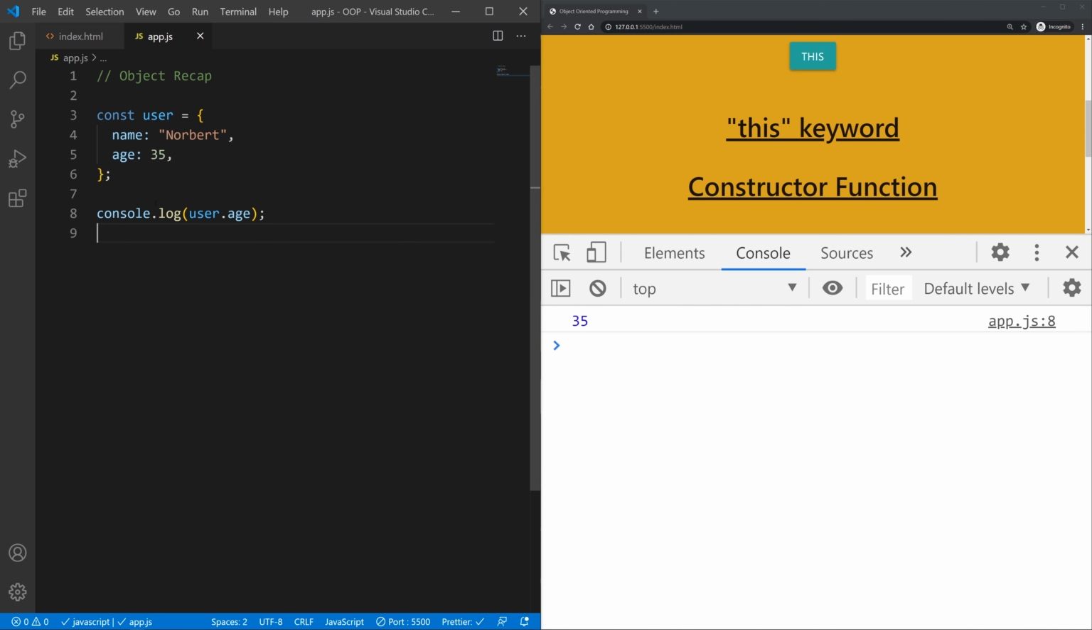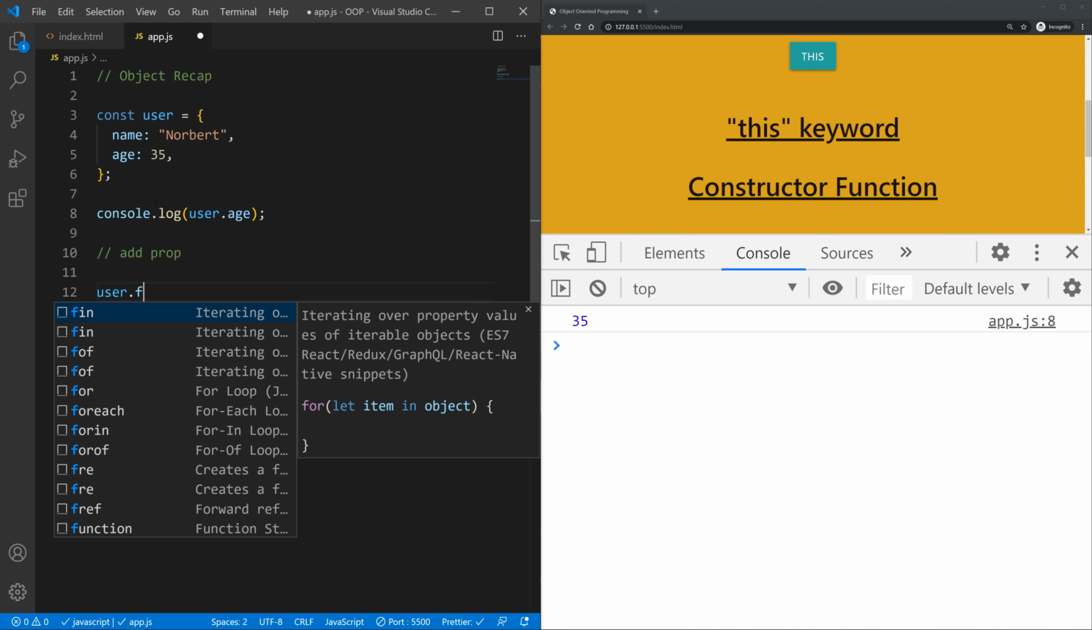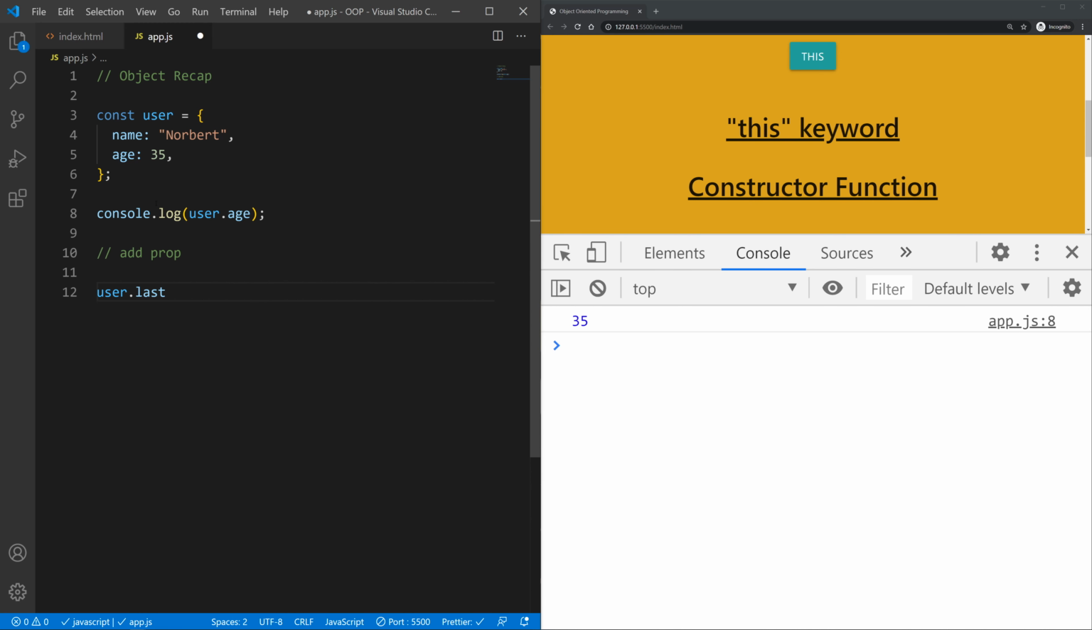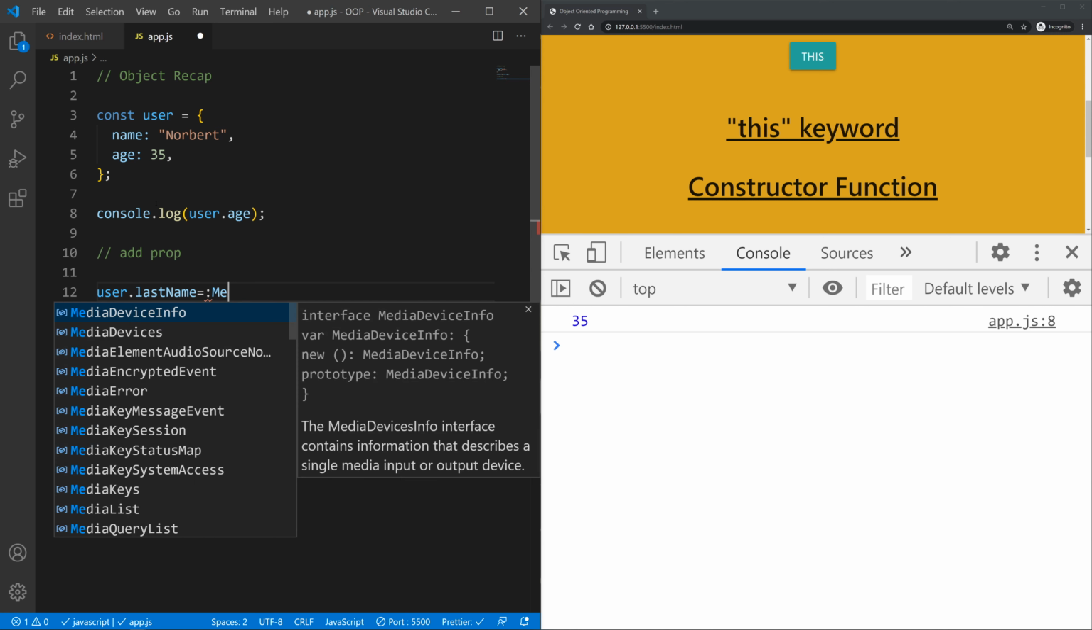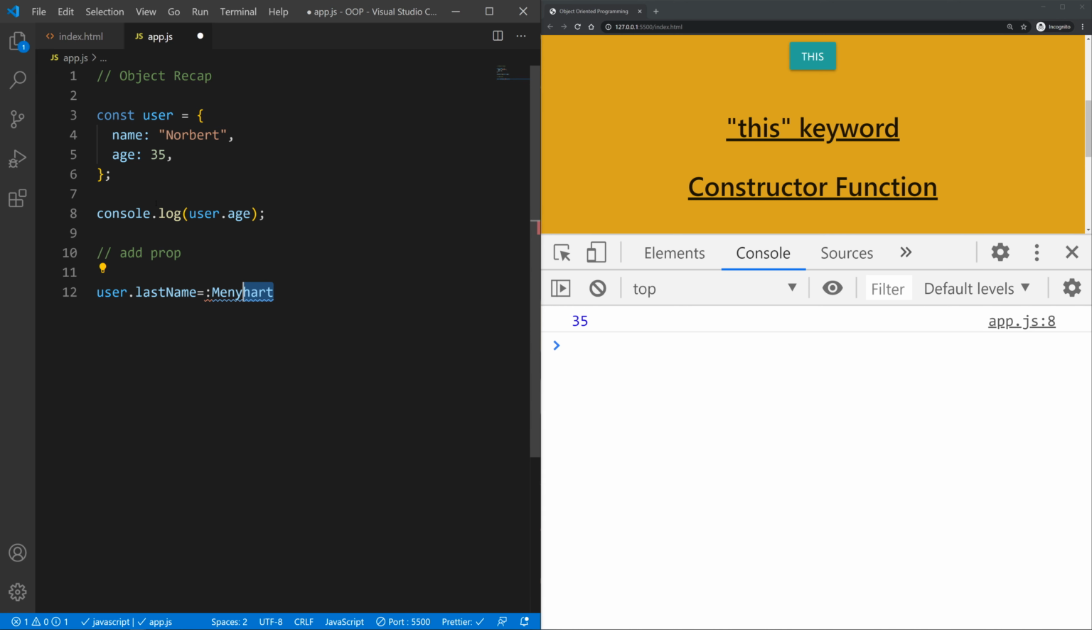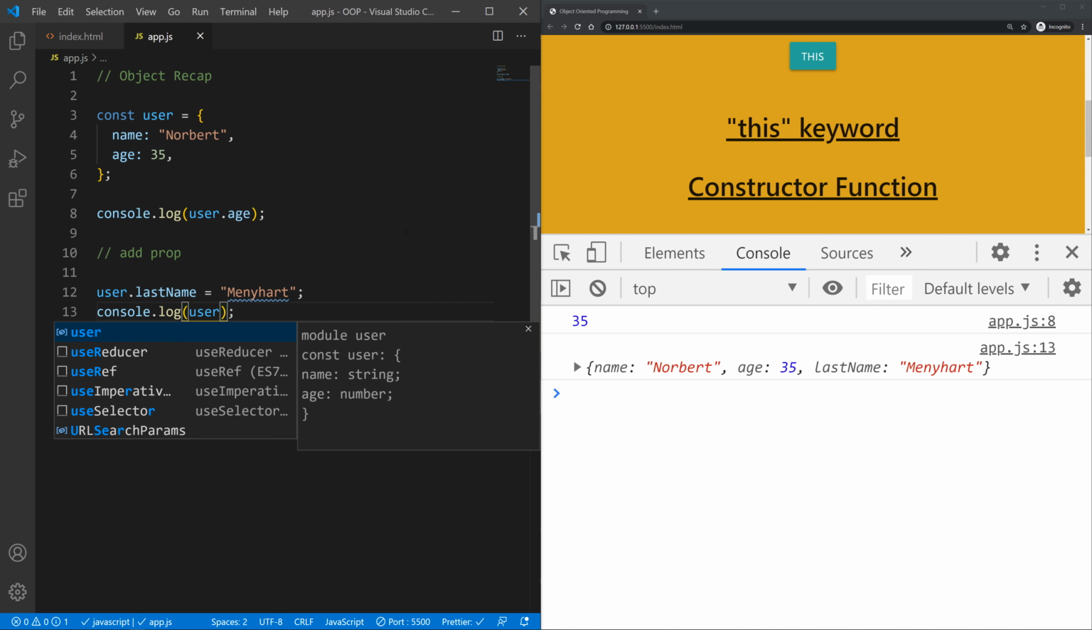Okay, now we know when we want to add properties, then we would do user dot, let's say we only have our first name. Let's add a last name, and we'll assign it to Meinhardt, a string of Meinhardt. Okay, so if I would go down here now and console log our user dot last name, we'll get Meinhardt. And also if I just console log the user, we'll now see it also has a last name.